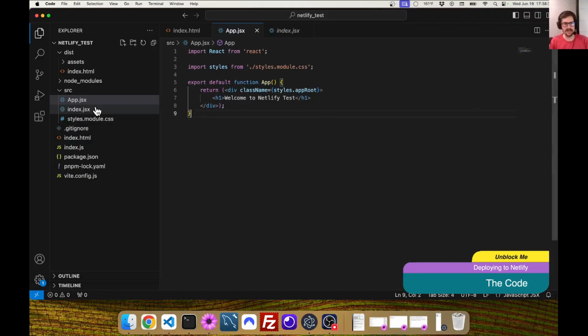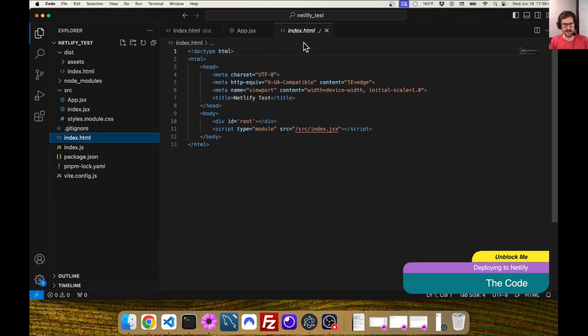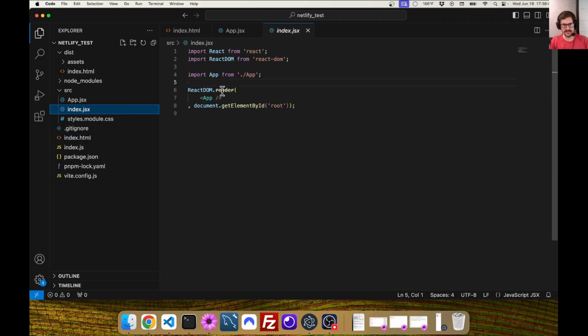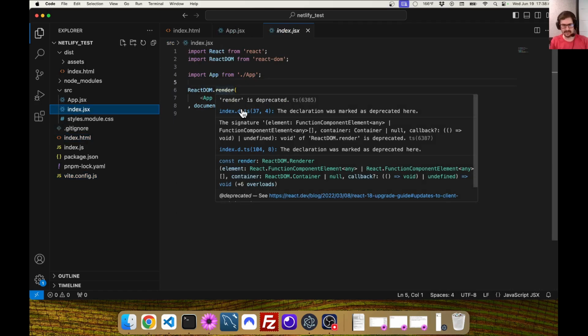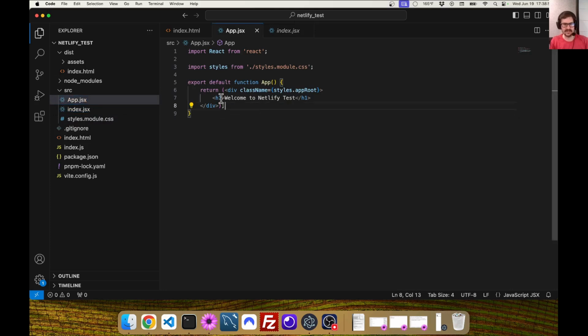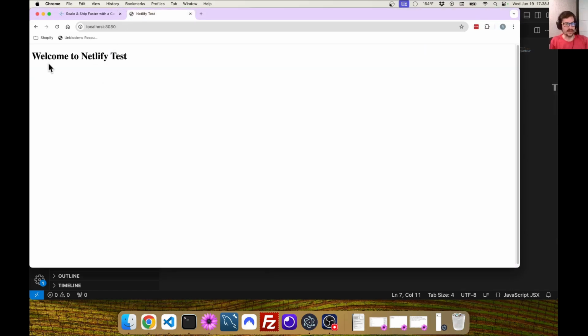So to get started, I've created a very simple example here. I've got a Vite config set up here. I've got my index.html and my basic render. You notice this is still set up with the older version of React, but that's okay. It should still work. And my app, which is very simple and just has a simple header. It says welcome to Netlify test. And you can see this is basically what it looks like.